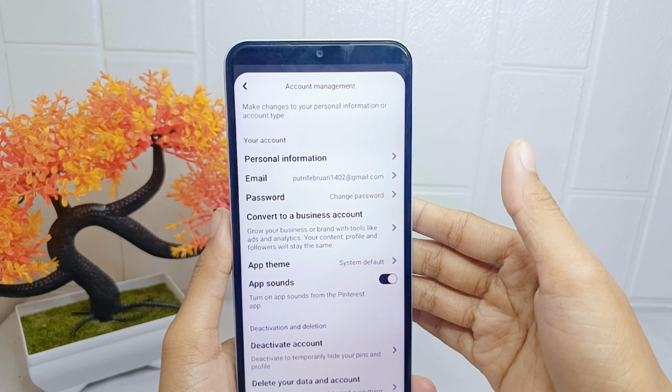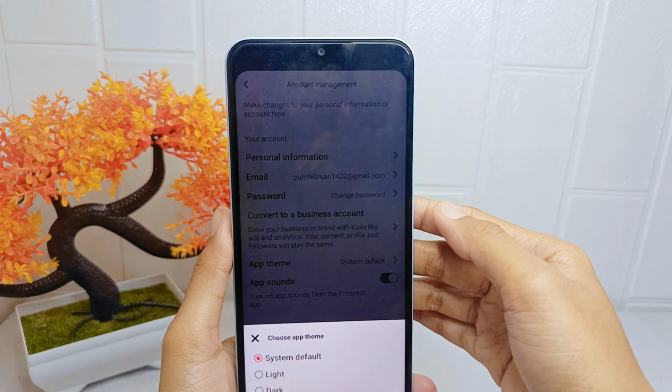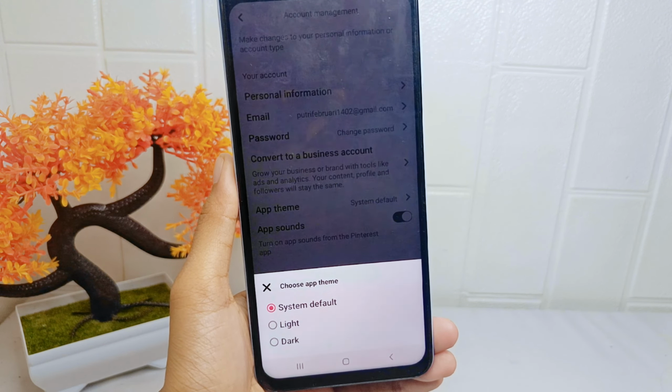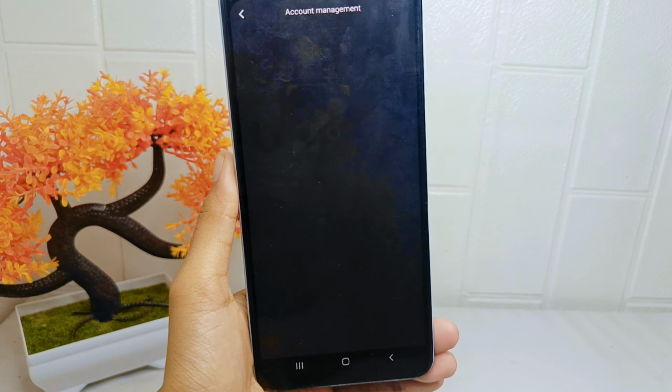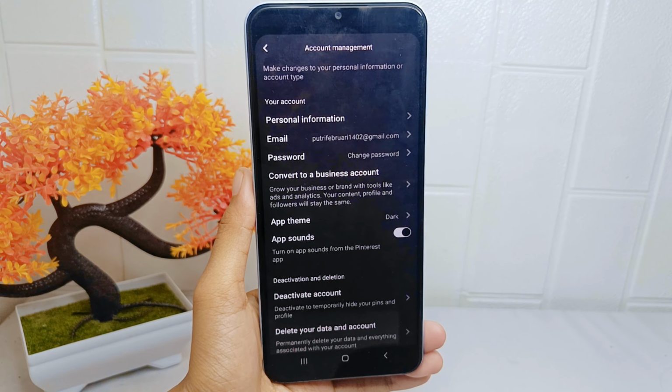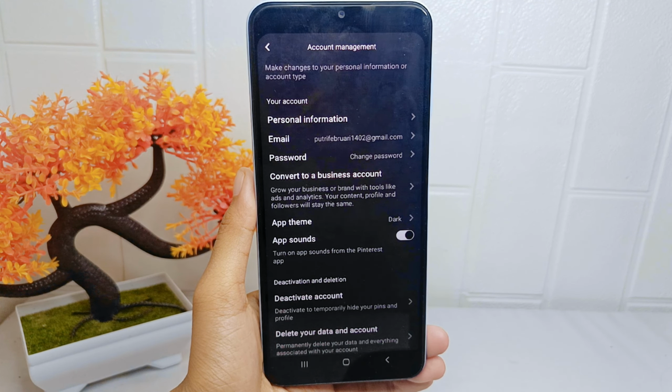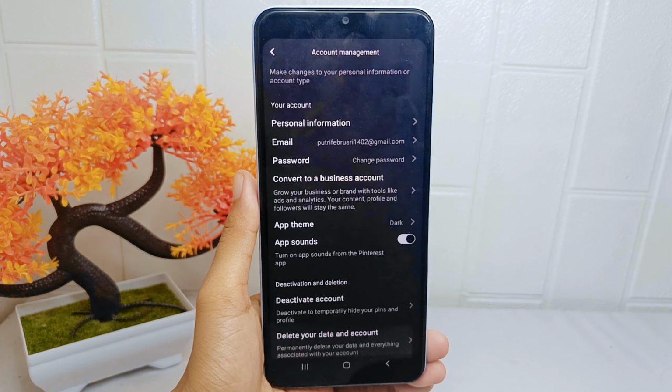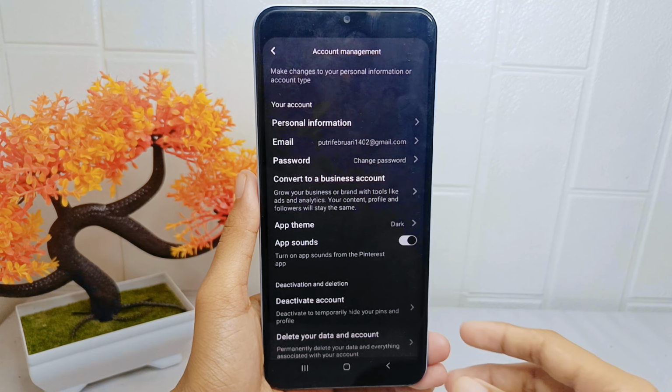Well, and then select app theme. Lastly, click dark option. Okay, so now the dark mode is successfully applied. Well, that's the tutorial on how to use dark mode in Pinterest application on an Android device.